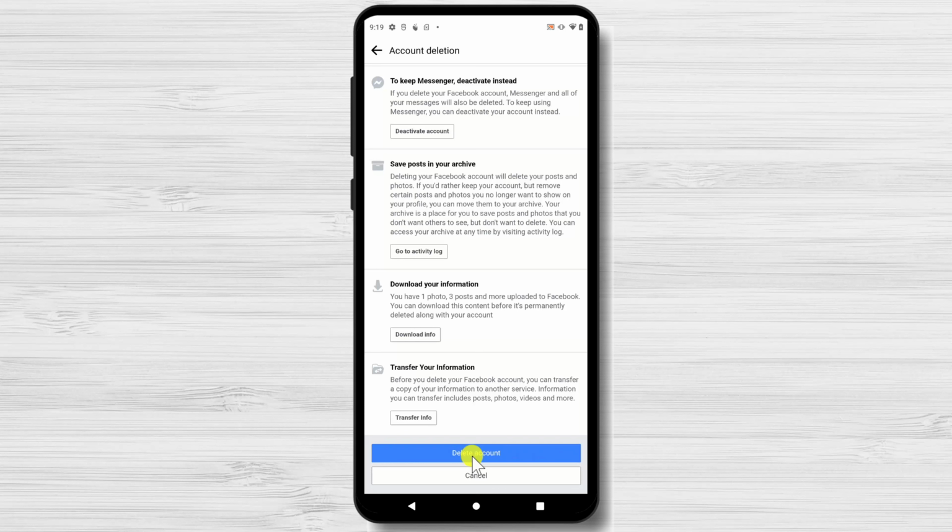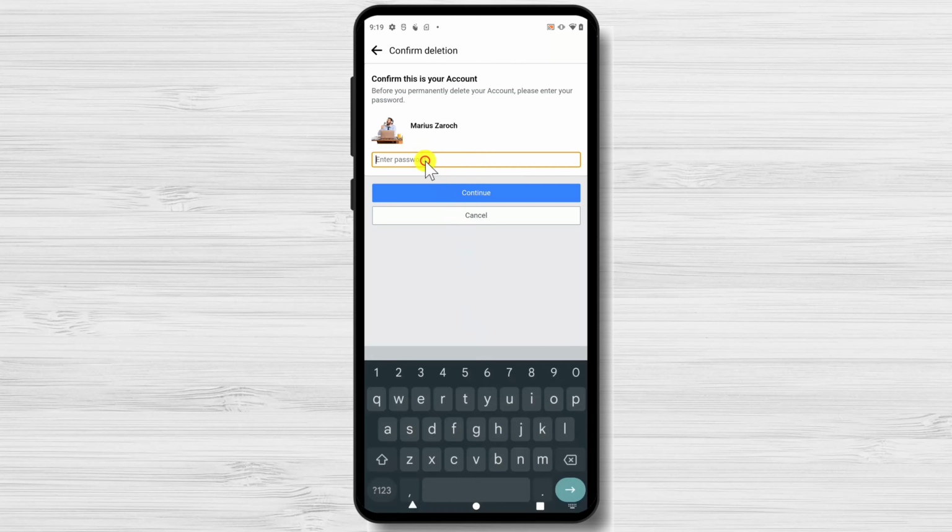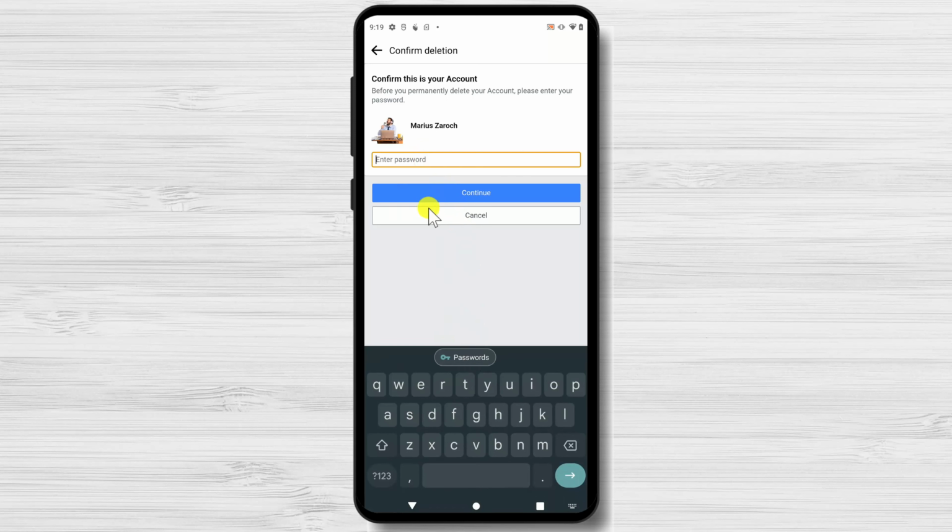After 30 days, your account will be permanently deleted. If you feel that you miss Facebook, you can always return in these 30 days and restore your account. This is how you delete your Facebook account.